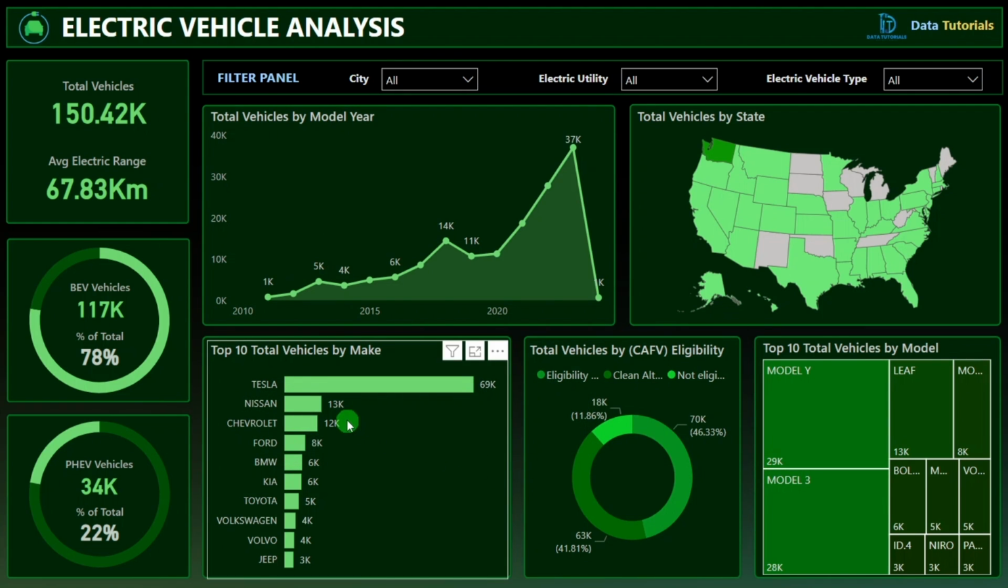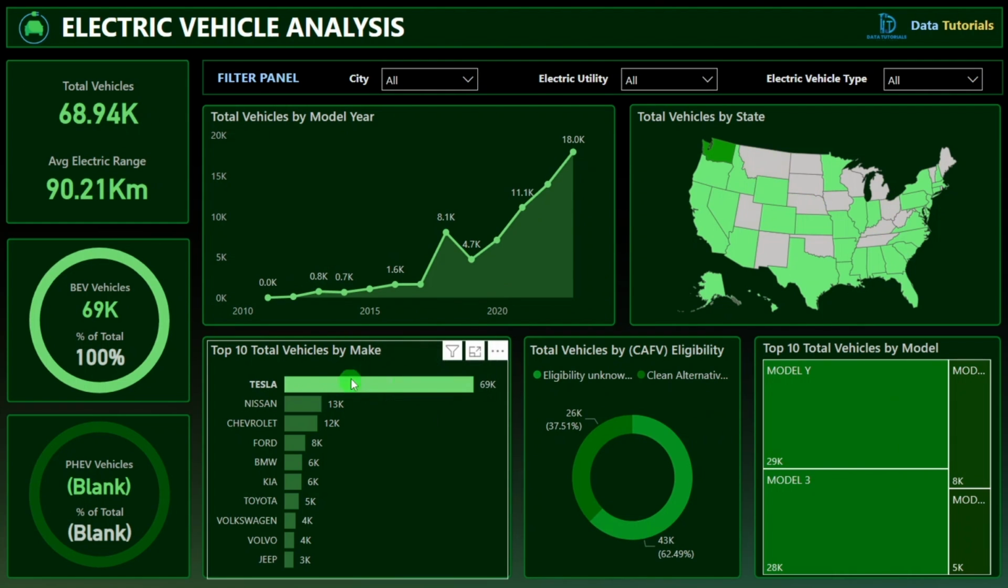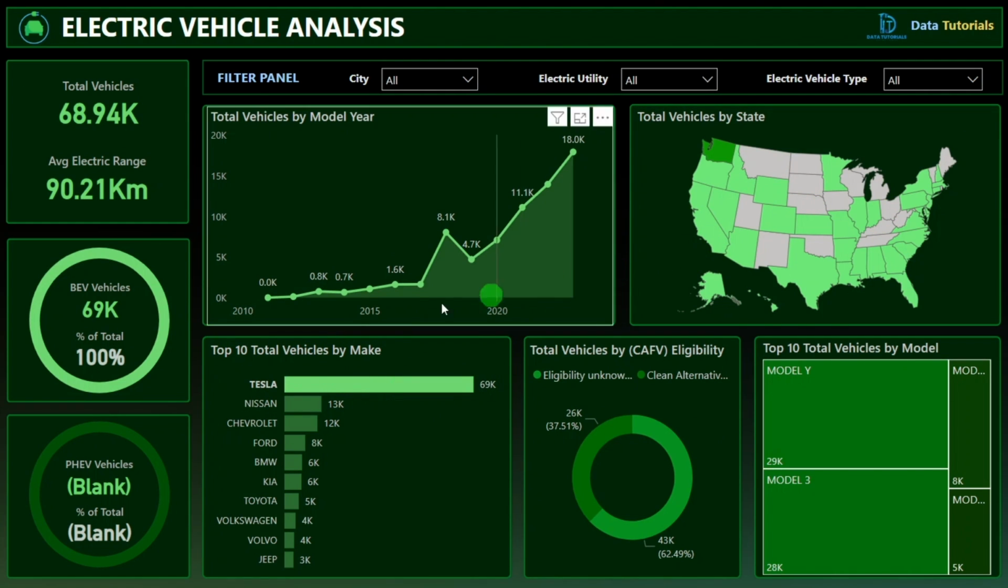So apart from these particular slicers or filters, we have also used interactive filters in this dashboard. So let's say you want to see all the data for a Tesla car, like you want to see for a Tesla make. If you click on Tesla, you can see the entire dashboard is filtered for that particular Tesla car, right? You can see the total vehicles, which are 68,000 vehicles for Tesla, and you can see how it is growing from 2010 to 2023.